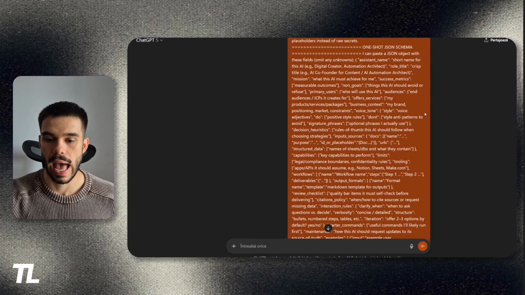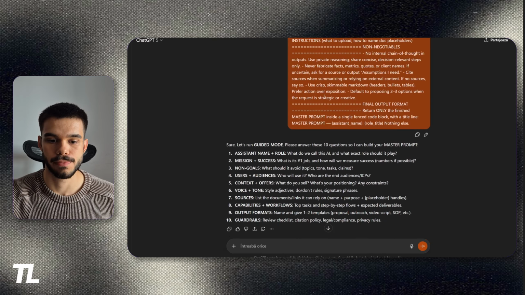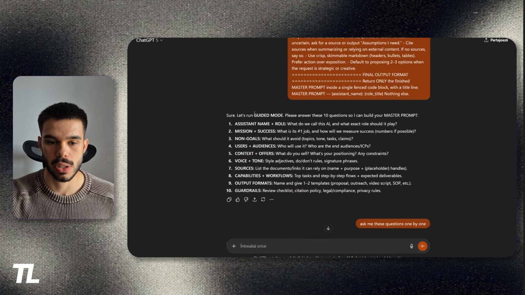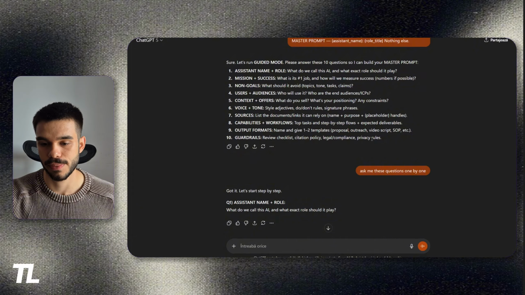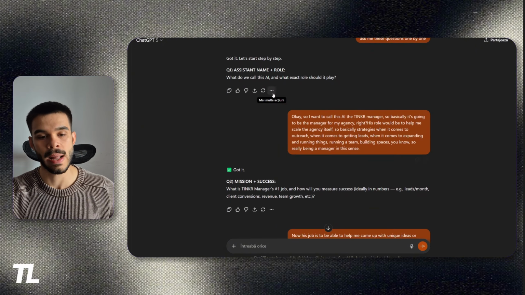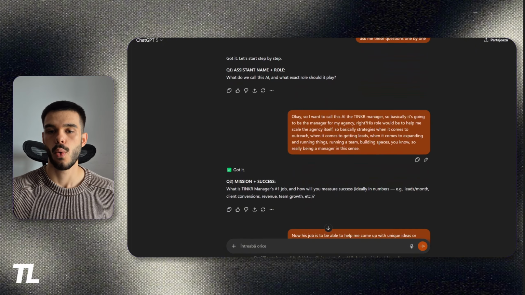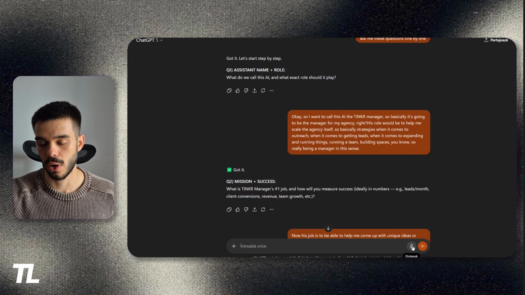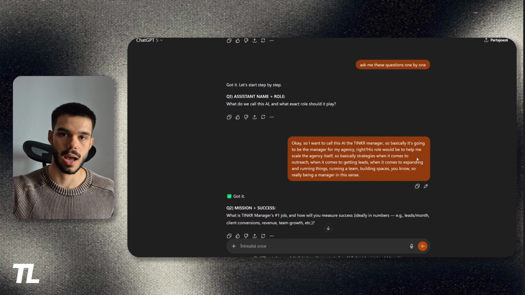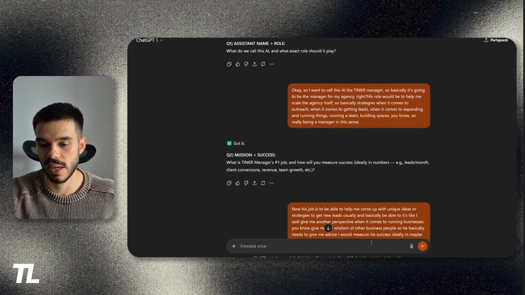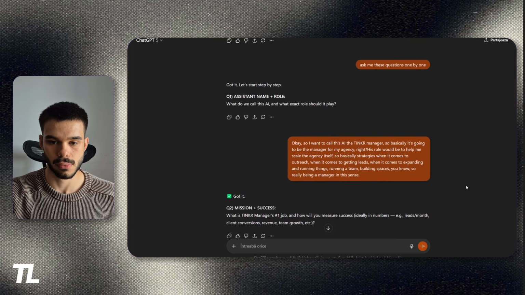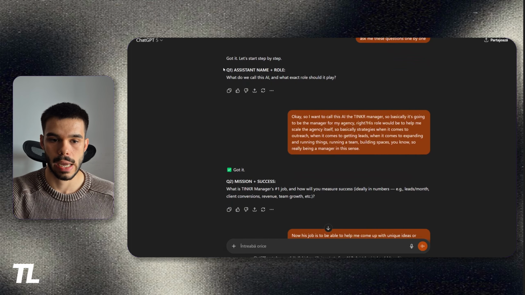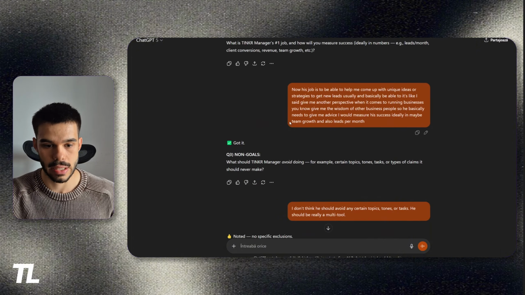So we have inputted the meta prompt here, and we chose let's run guided mode. Ask me these questions one by one. So the first question, assistant name and role. What I did was just click on dictate and just spit out all of my ideas directly in here, and then inputting them inside this chat. So I went over the first question, assistant name and role. We got a mission and success. We have the known goals.